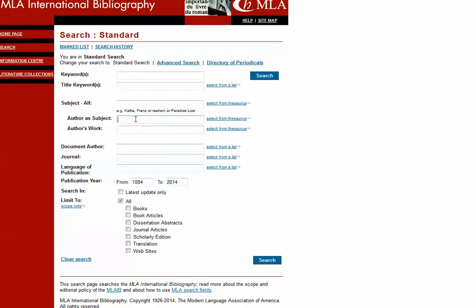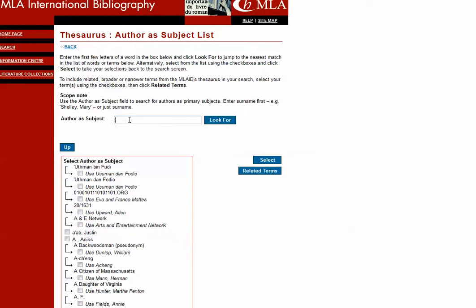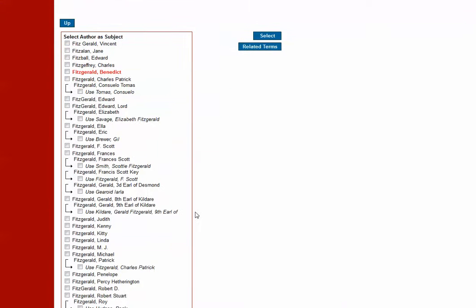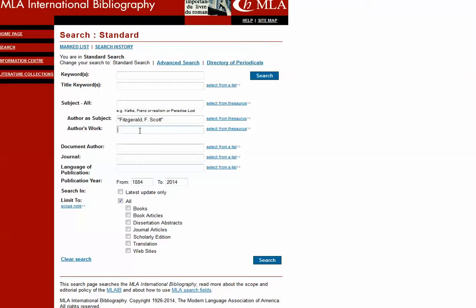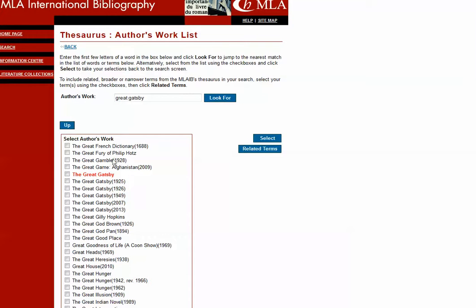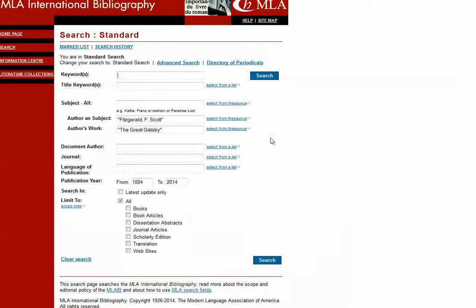You can either type in the author or work that you're looking for, or you can browse the thesaurus using the link on the right. I'm going to look for Fitzgerald. And scroll down to F. Scott. And choose Select. And then under Author's Work, I'm going to use the thesaurus again and search for Great Gatsby. From here, you can just click Search.